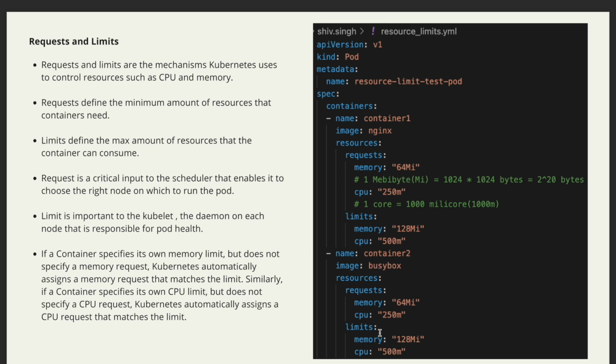Many a times while experimenting with Kubernetes, you would have seen that the pod is getting stuck in pending status because no node had sufficient CPU or RAM available to run it. Here comes the greatest strength of Kubernetes, that is, ability to efficiently utilize the compute resources with request and limits. So what are request and limits? Request and limits are the mechanisms Kubernetes uses to control resources such as CPU and memory. Request defines the minimum amount of resources that containers need.